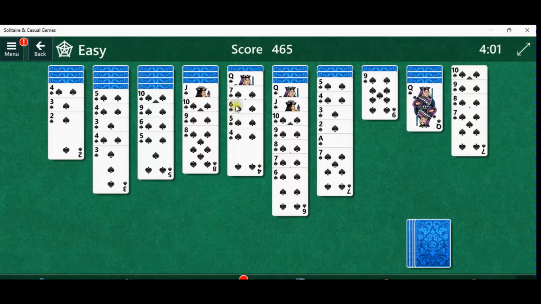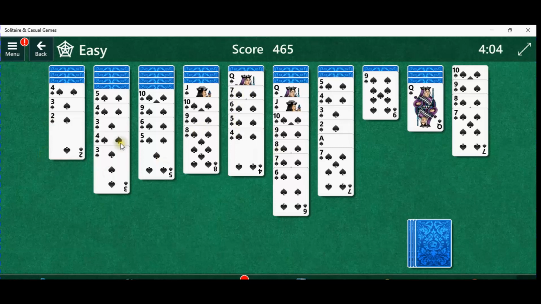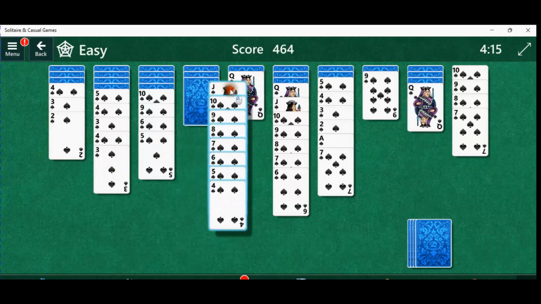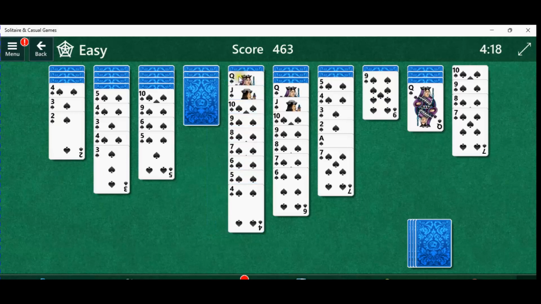So it's 4, 5, 6, 7. So here we need an 8. This is an 8. We can take this 8. Okay, it's 4, 5, 6, 7. We can just take everything and put it here. Then we can take whatever we have here, because I said J is our number 11, and put it on Q, because Q is our number 12.